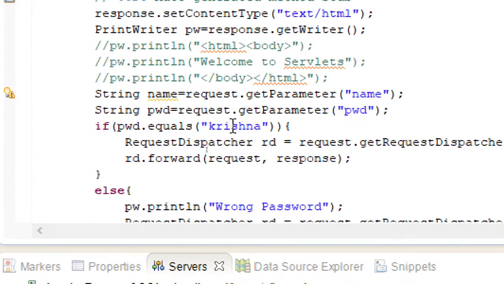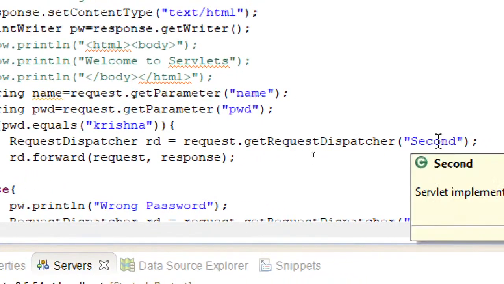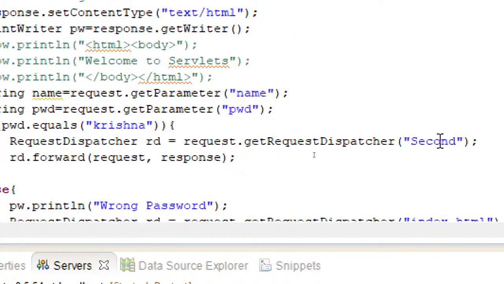We are checking if the password is Krishna. Yeah, here you can see. So if the password is Krishna, then only it should go to the second servlet. I already mentioned that here you can provide either a servlet, or a JSP, or HTML, or you can give some image. Anything you can give here. This is just a resource that you have to pass.